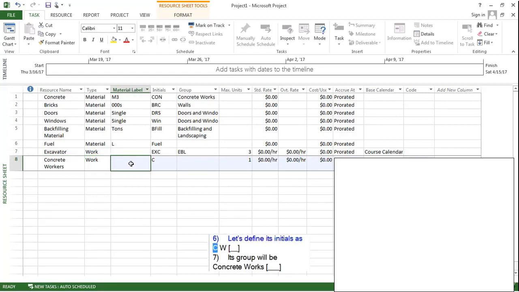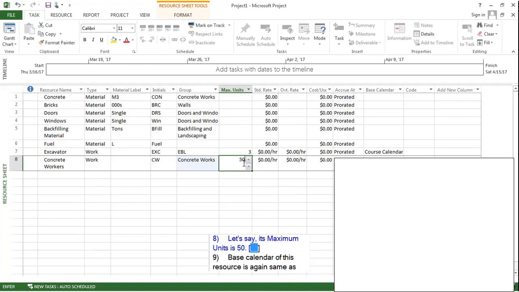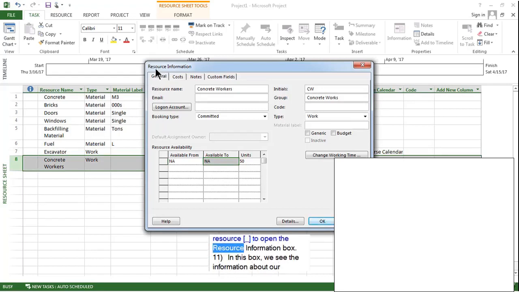Let's define its initials as CW. Its group will be concrete works. Let's say its maximum units is 50. Base calendar of this resource is again same as our project's calendar. Therefore, I will not change its calendar. Now, what I will do is, I will double click on this resource to open the resource information box.